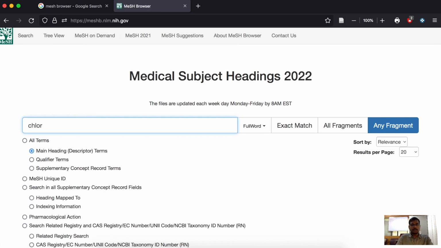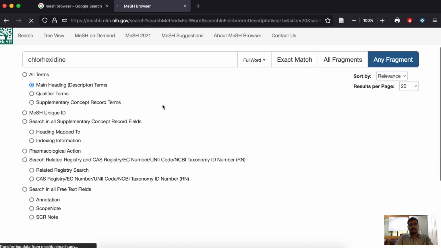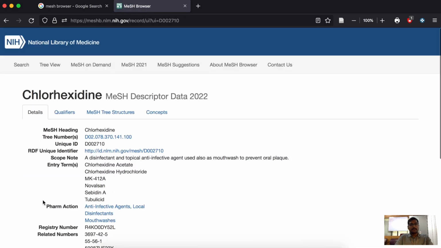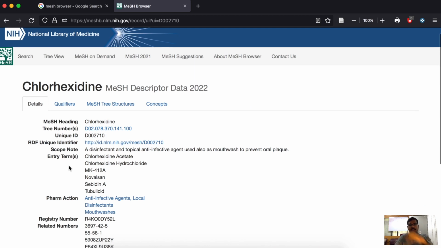So I am going to put chlorhexidine. I am sure that chlorhexidine is a MeSH term because it is a very common compound that is used in dentistry, right? So here we can see one of the advantages of using MeSH term is you don't have to use all these other synonyms which are available in articles. So somebody, when writing the article, may use the word chlorhexidine acetate, somebody might be using the word novalsan. So when you use chlorhexidine as a MeSH term, all these other terms are taken care of.